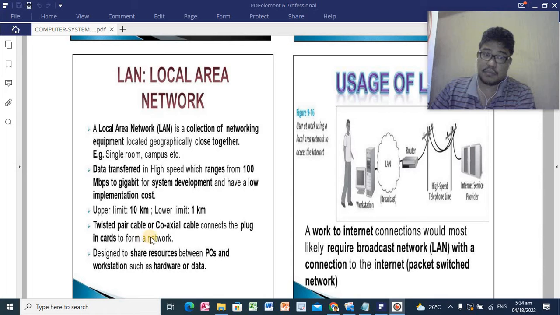Twisted pair cable or coaxial cable is used to connect the plug-in cards to form a network designed to share resources between computers and workstations, such as hardware or data. So there will be workstations or client computers and the server in a LAN. Usage of LAN: a work to internet connection would most likely require a broadcast network with a connection to the internet. So this is the working signal of LAN.